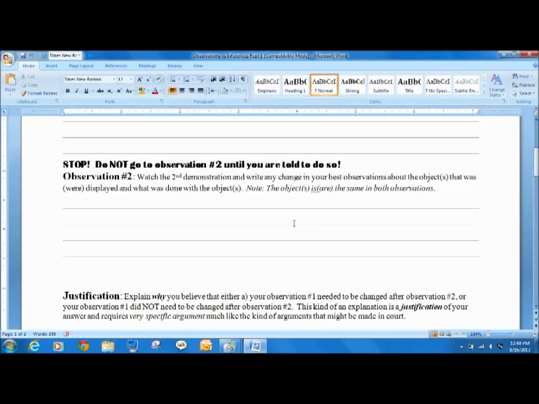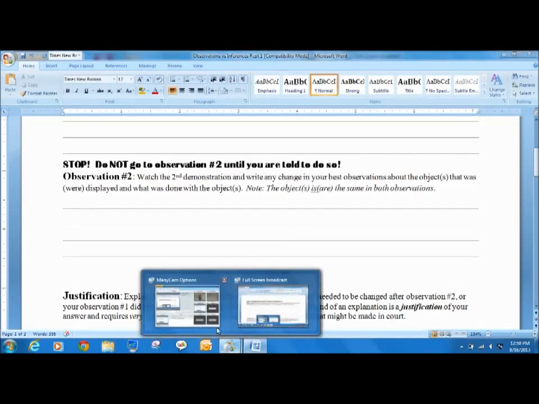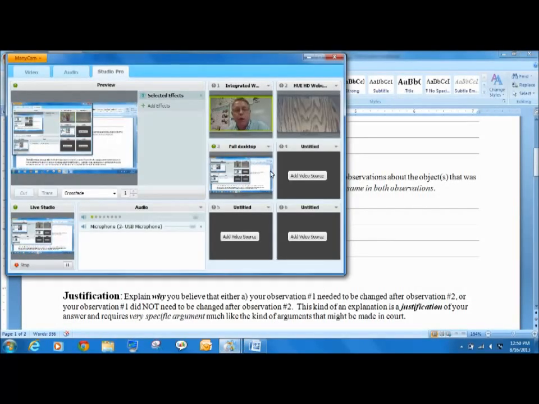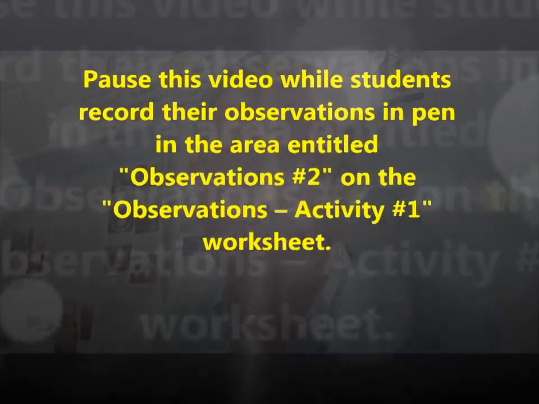So you're going to record that, and again we're going to pause the video while you write in that section of our worksheet, your second observation, or the changes that you think you ought to make. Read the instructions there and just do that. We'll take 2 or 3 minutes to do that, so we're going to pause the video for that purpose.